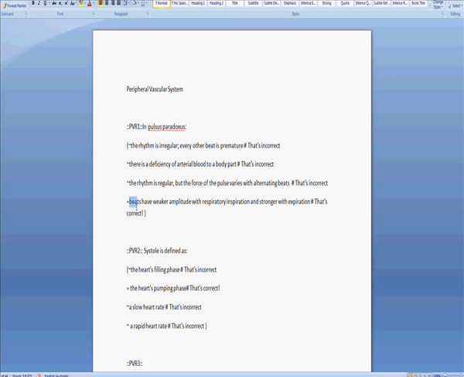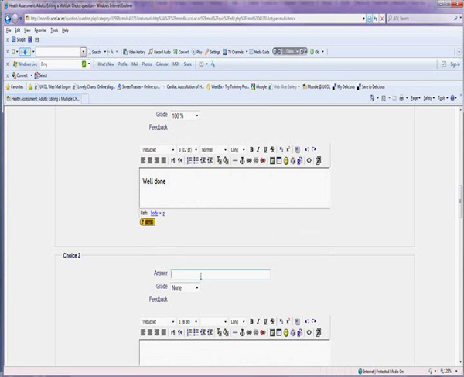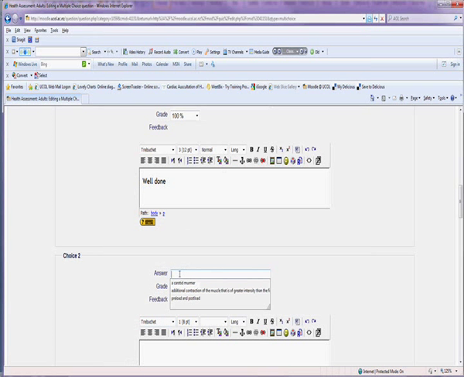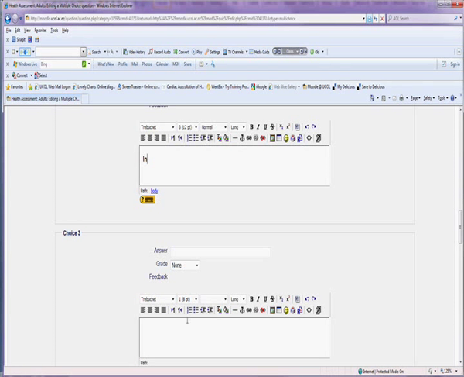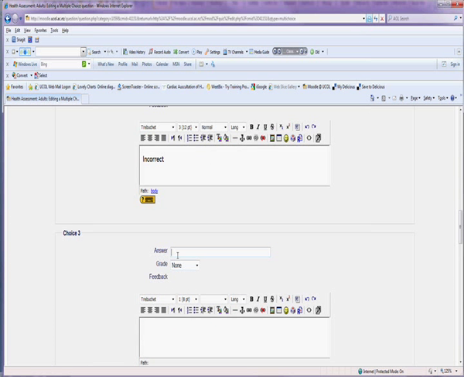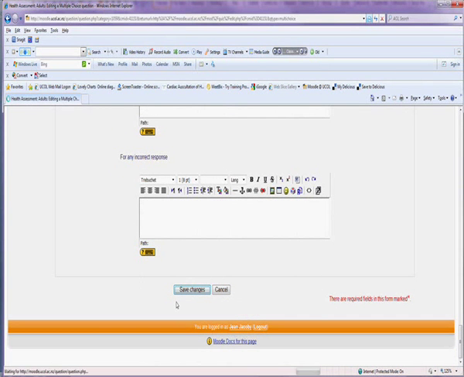I'm going to select the correct answer first, and that goes in there, and because it's the correct answer, it scores 100%. Give them some feedback, and then I'm going to enter the distractors. I'll just put in 2 distractors for now. Okay, so I'm happy with that. Scroll down to the bottom and save changes.